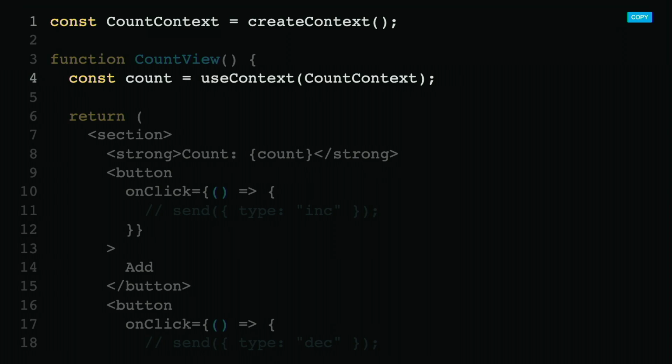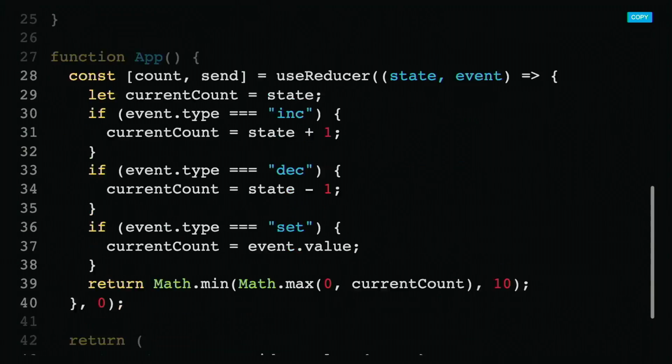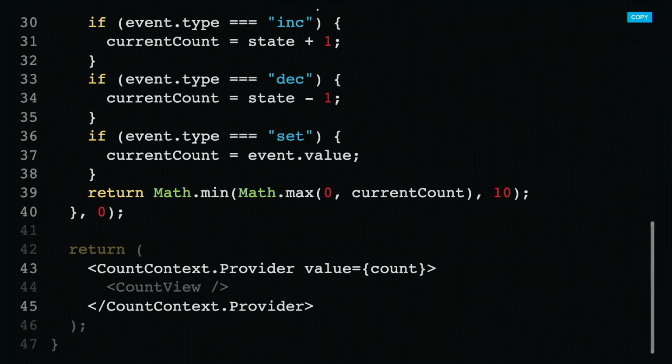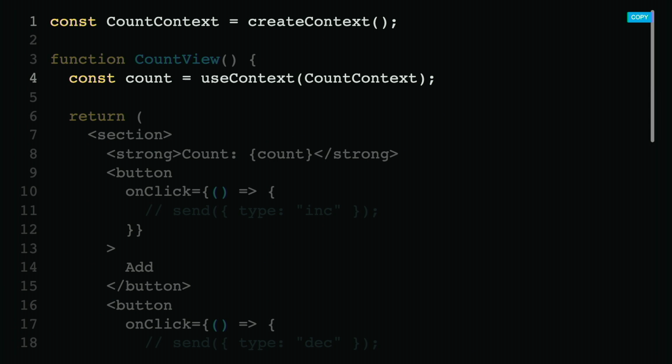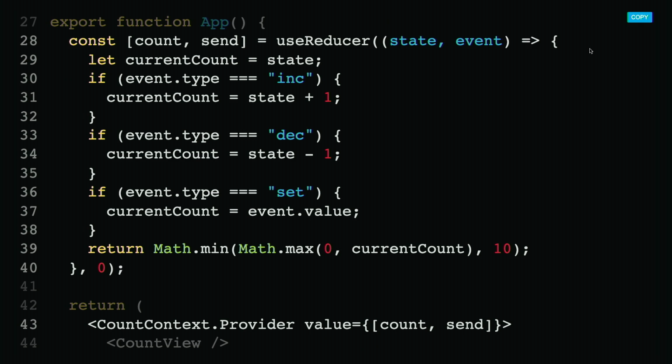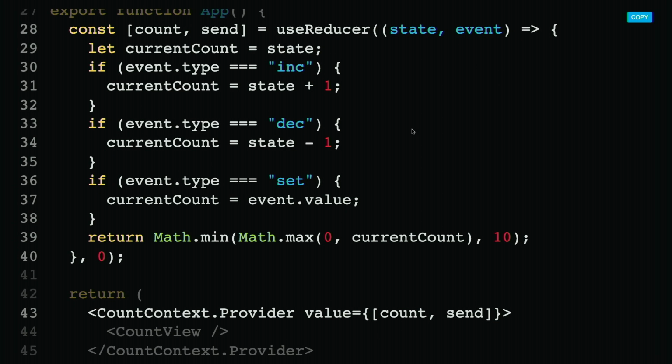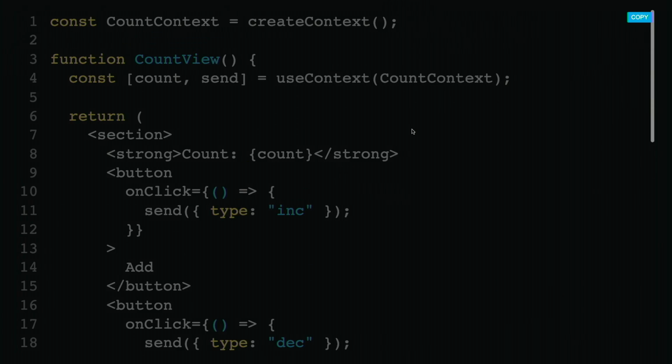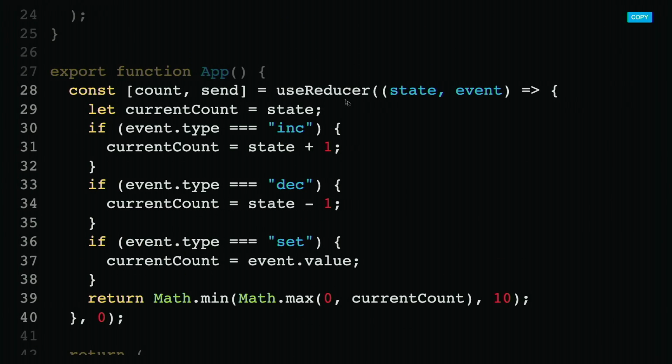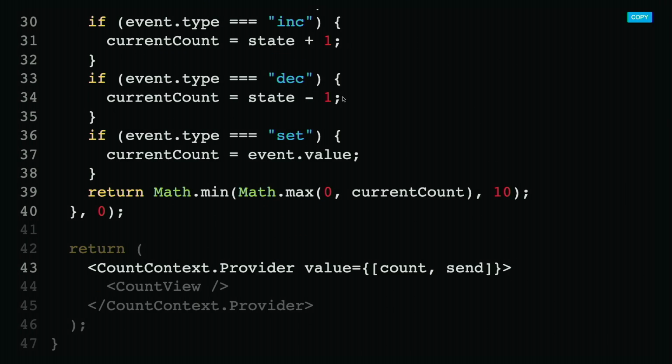You see how much more complex this is getting? So we are sharing that count value, and we're providing it in a provider, and then we're using it in our component using the useContext hook. But we need a way to update that state too. So what we do is, I actually forgot what we do, but we use useReducer, and then we pass in both count and send. So now we have a way to read count from anywhere in our application and also update count from anywhere too.